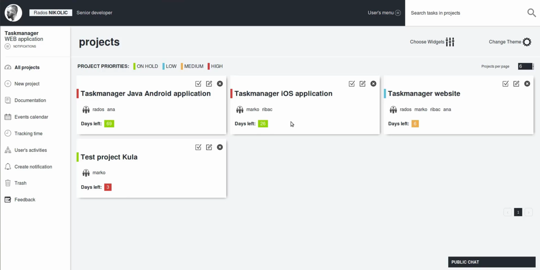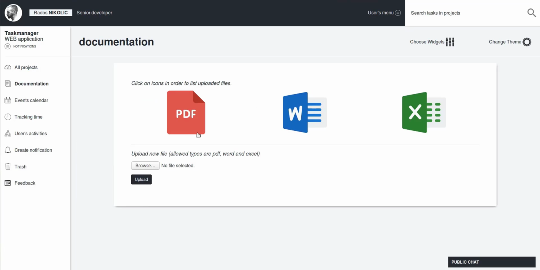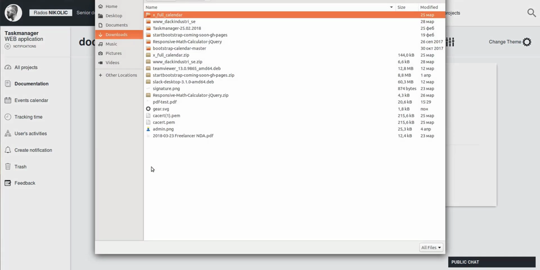Let's now see more details about the options available from the main menu. The documentation page is available to team leaders, as well as to ordinary users. In the current version of the application, the available file types that can be uploaded here include PDF, Word, and Excel docs. Each user can select to upload a file.